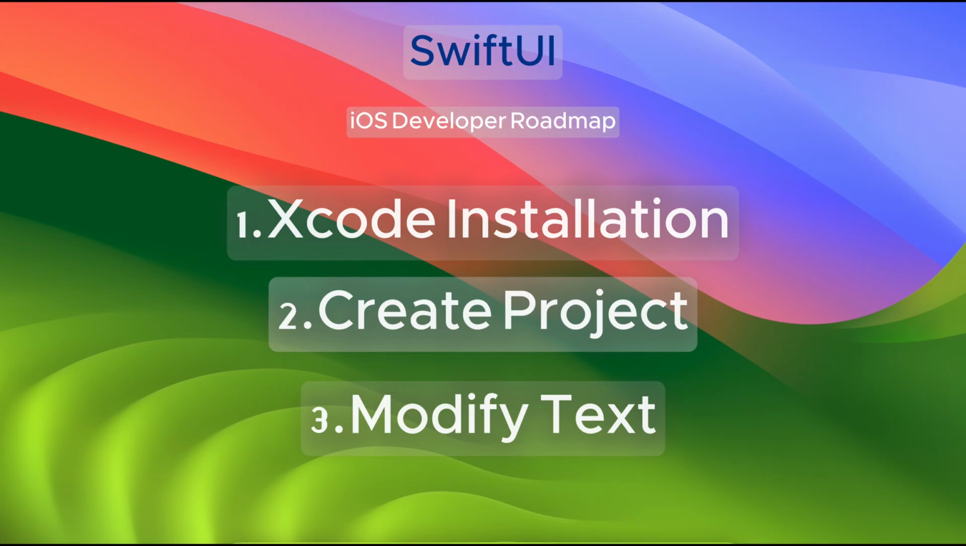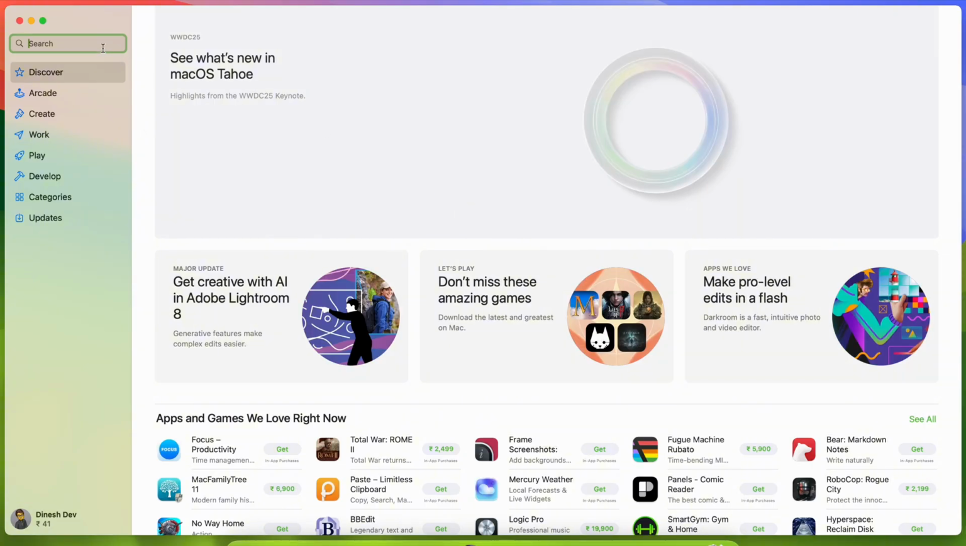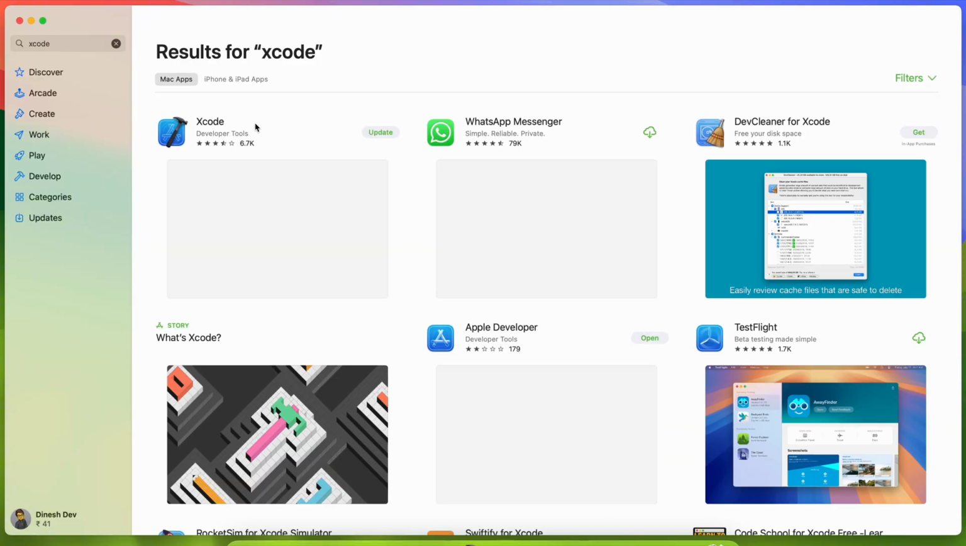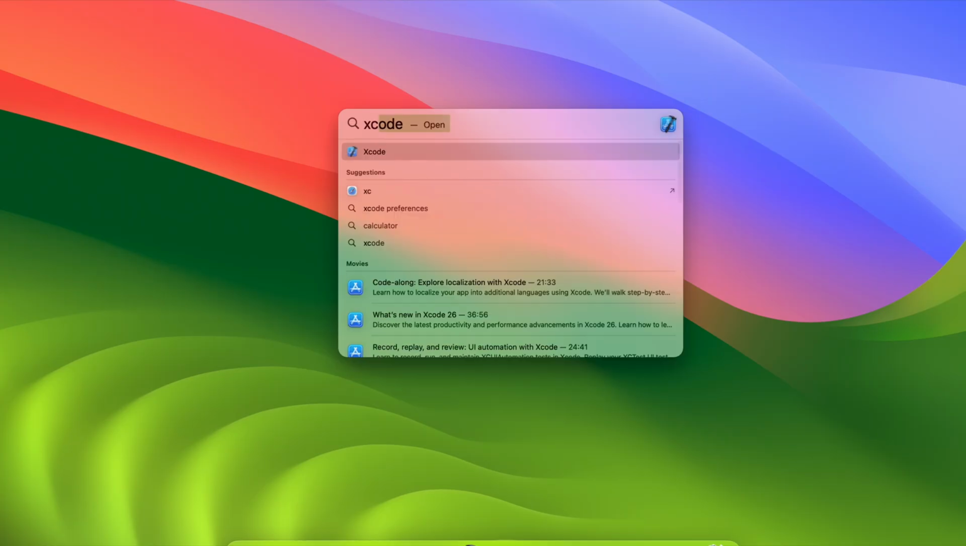Let's get started. To build iOS apps, you need Xcode, Apple's official IDE, Integrated Development Environment. It contains everything you need: a code editor, UI designer, iOS simulator, and powerful tools to debug and deploy your app. Step by step, open the Mac App Store, search for Xcode, click Get, install Xcode. So make sure you have at least 15 gigabytes of free space on your Mac before starting. The first time you launch it, Xcode might ask you to install additional components. Click Install and it will complete setup in a few seconds.